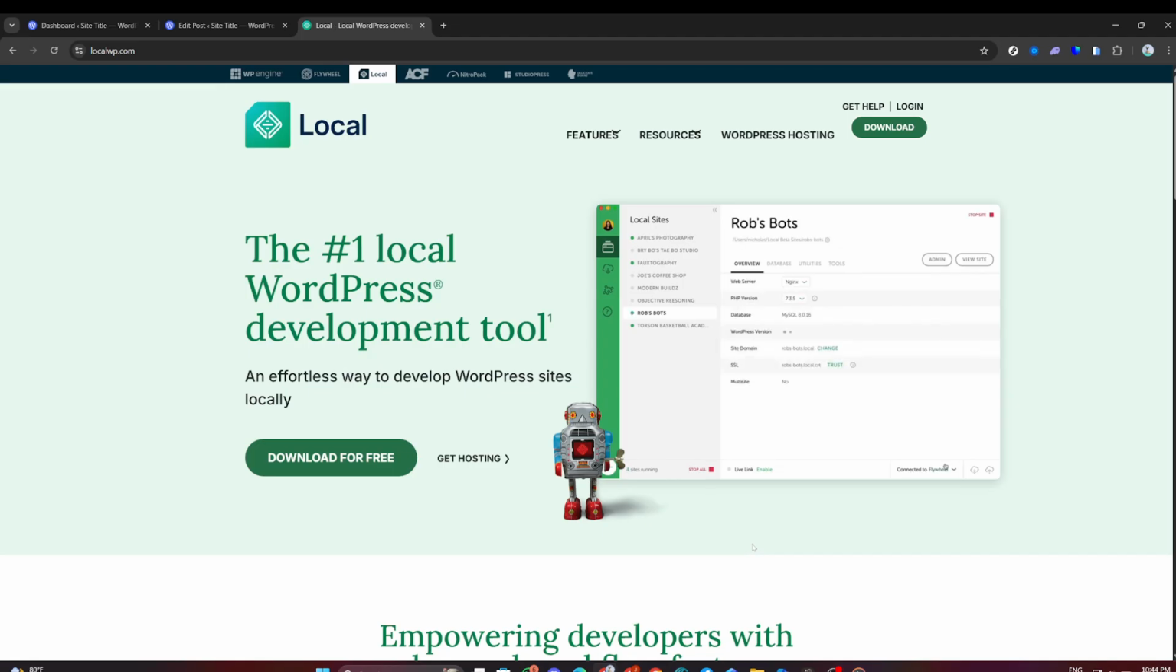Once the setup is complete, you will receive a confirmation message indicating that your new site has been created successfully. You can then click on the option to view your site or access the WordPress admin area to start customizing your site. Remember to verify that your local server has sufficient resources to run WordPress smoothly.